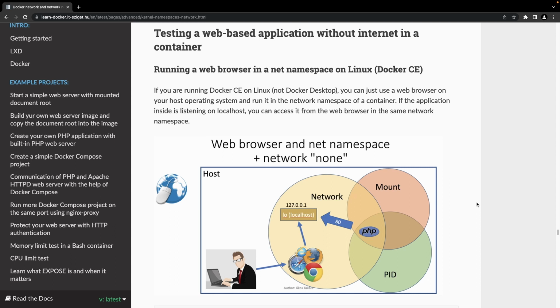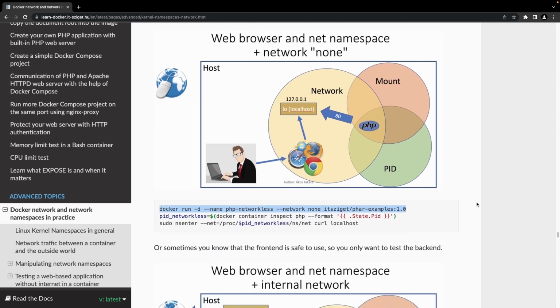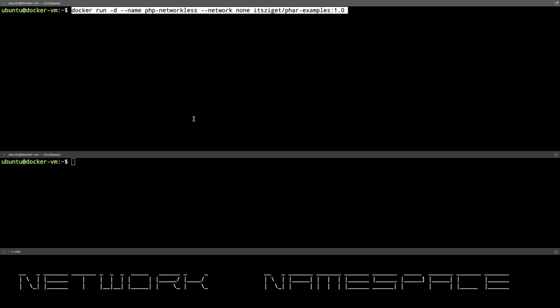If you are using the network none, it means you will not have any network inside the container, only the loopback interface. So the PHP process, for example, can listen only on this loopback interface, and since your web browser is running in the same namespace, it will be able to access the PHP application. Since I don't have a web browser in my virtual machine, since this is just a server virtual machine, I can't use a web browser here, but I can use a similar example.